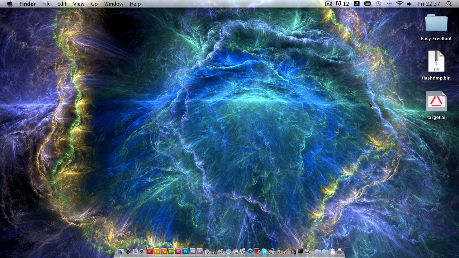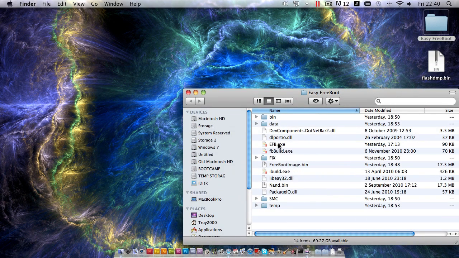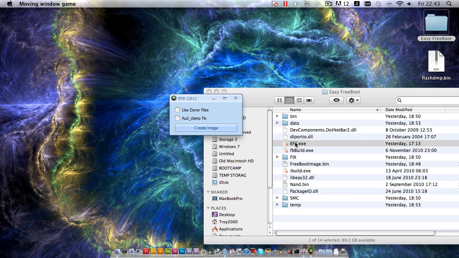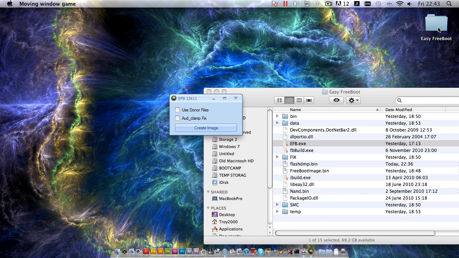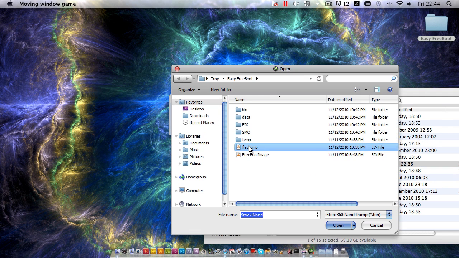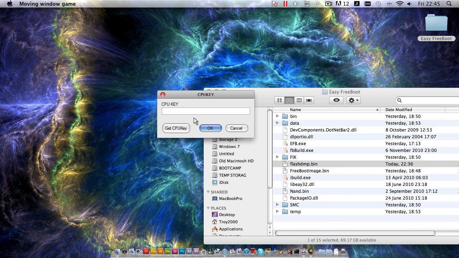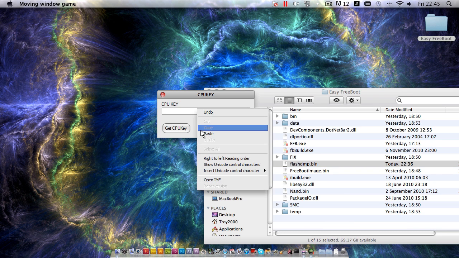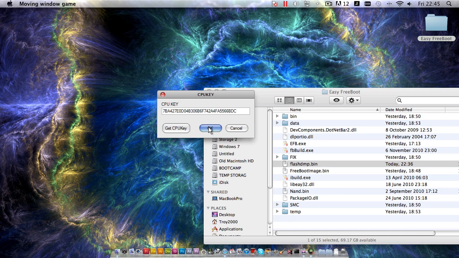Now all we need to do is run this application and make our image. Now let's open up a folder here and we will run EFB, and there it is. So we will go and grab our flash TMP here and place it inside our Easy FreeBOOT folder, just to make things easier. Then hit create image and we will click flash TMP. Click open, and now it needs the CPU key, so I'll right click, paste, there's our key, hit OK.